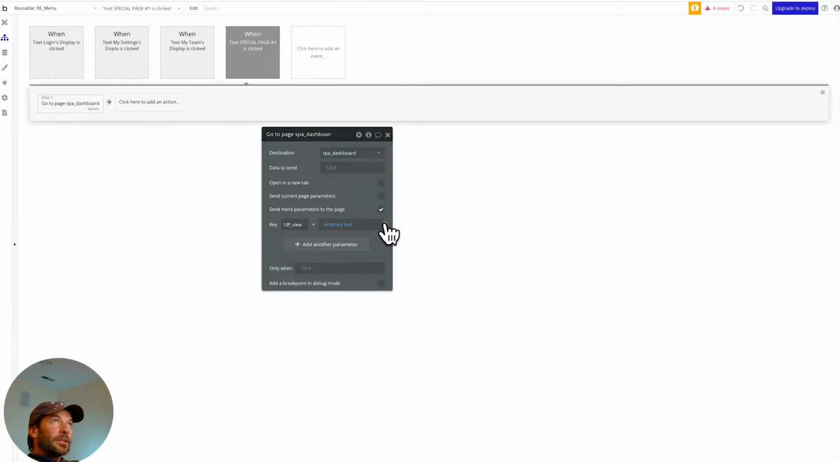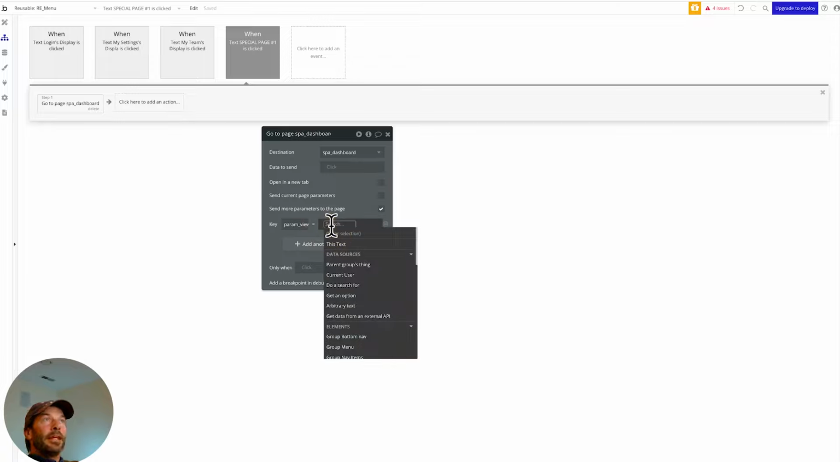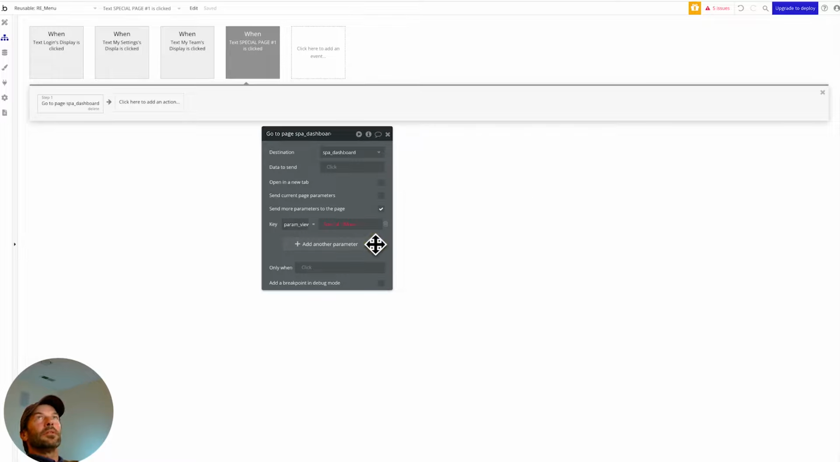Actually, I'm going to trash this old parameter, and I'm going to add another parameter, which is the one that I've already created, and I called that param view. And this uses option sets. This time I'm going to add the new option that we just created. The only option set that I've created so far is option view, so that's the only choice there. And here are all the different choices that we made, and the new one that I just added is called special 1.